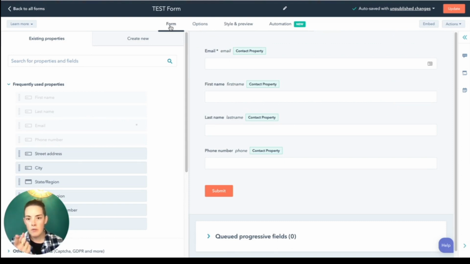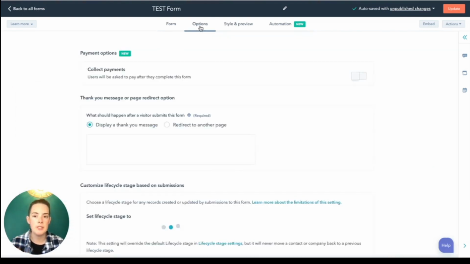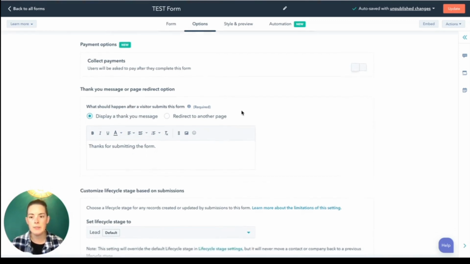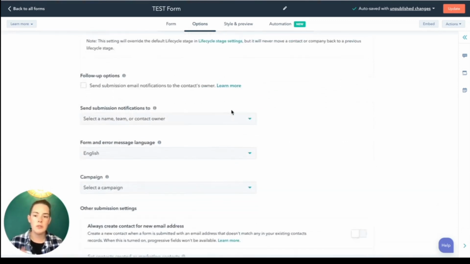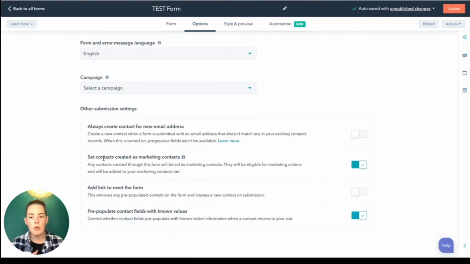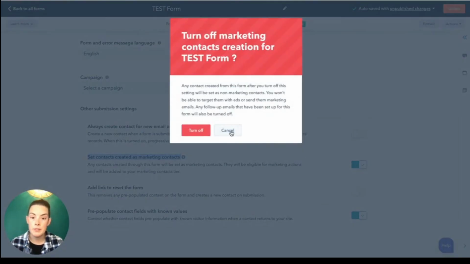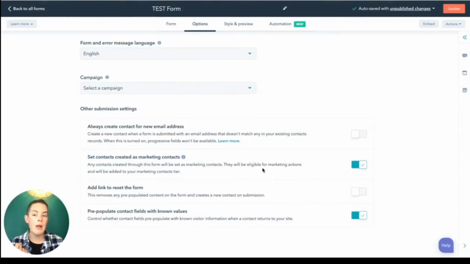So instead of focusing on the form tab, we're going to visit the options tab. And you're familiar with this. Thank you message, lifecycle stage. We'll head on down to the bottom. And what we want to look for is set contacts created as marketing contacts. By default, this will be toggled on. So great. Again, if this is not appropriate, you can take it off. No worries, right? So that is one way we can automatically assign that status to folks.